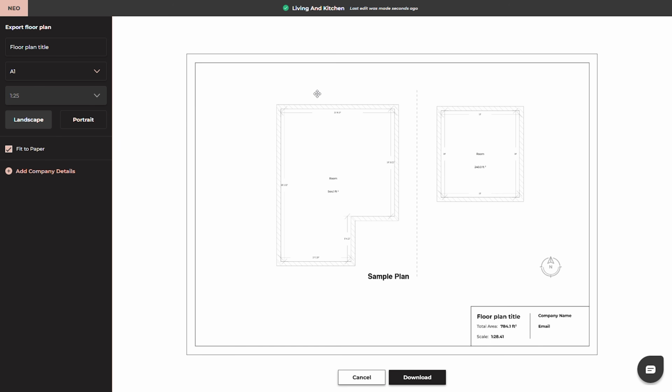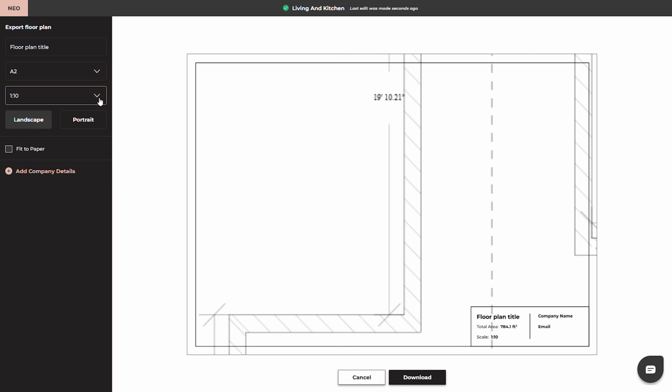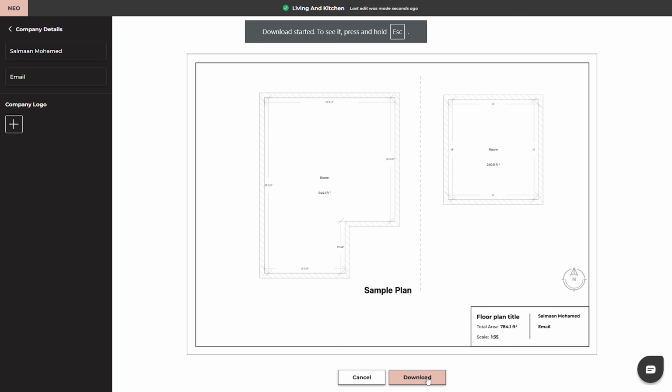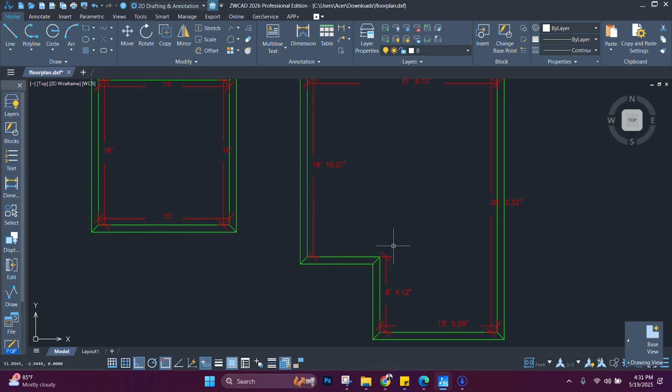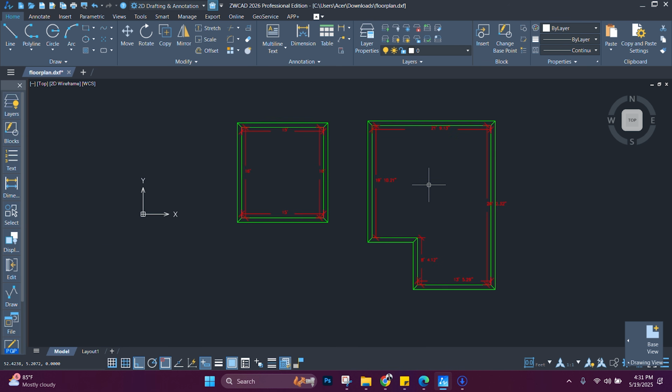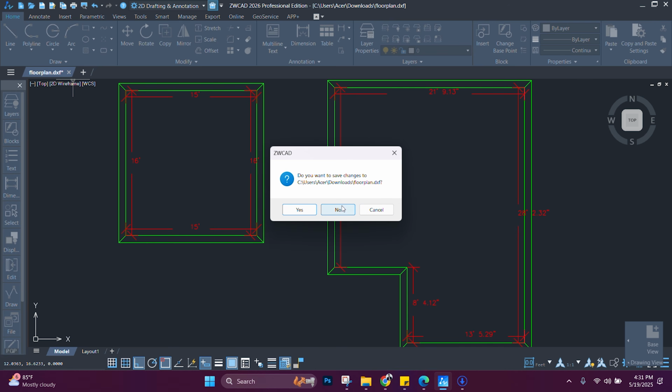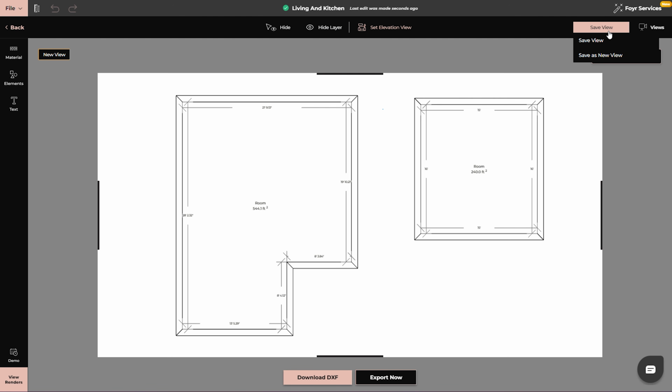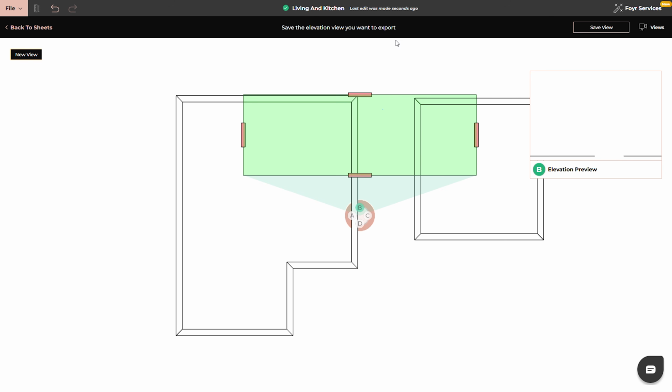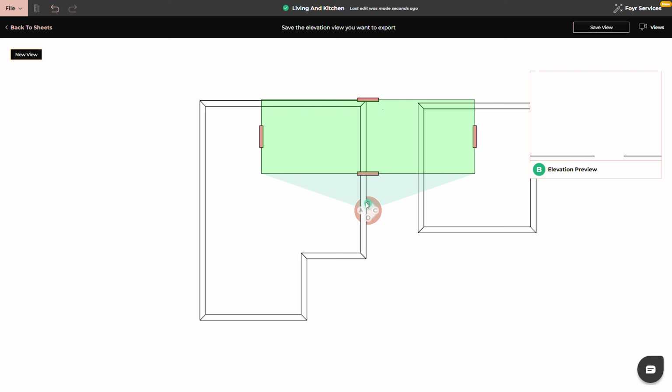In this page, we can add a title to the drawing, set the sheet size, and also the scale of the drawing. Adjust the orientation and click Download. This will create your Foyr drawing in a DXF format that can be opened in AutoCAD or any major CAD softwares. We can also save this as a view, so we don't have to set it again, and the elevation view automatically creates an elevation for us to download.